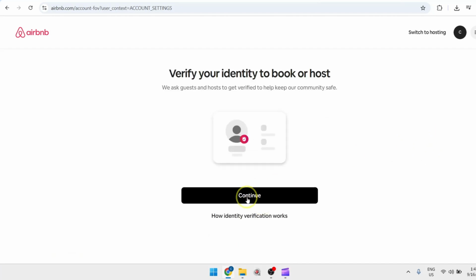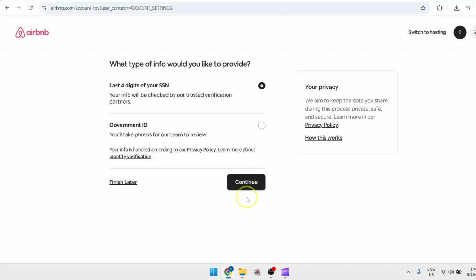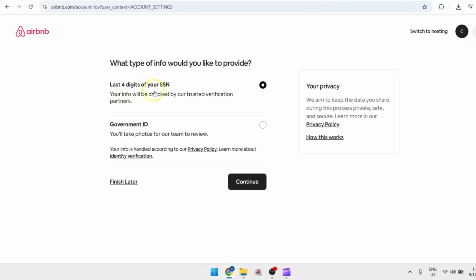Proceed by clicking on continue. Now, of course, for you to be able to verify your identity, you're going to need to provide information about yourself, specifically those that are verified by your government. It could be the last four digits of your SSN or your government ID. Proceed by clicking on continue.